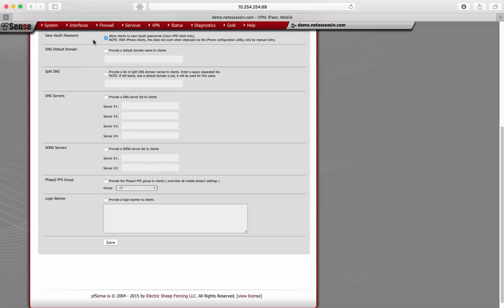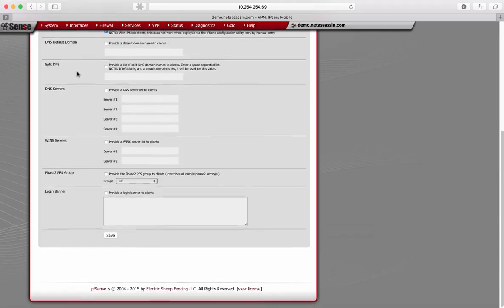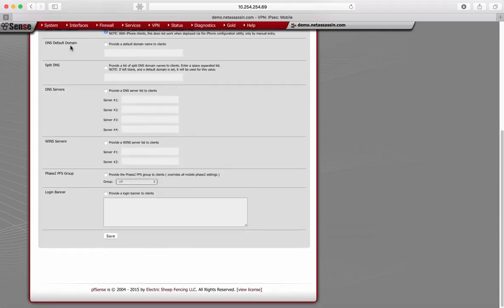If I was doing this for a corporate network, I probably would not do this because I actually want to force the person to authenticate every time. DNS default domain is great. You can do that here. In my case, I'm going to put my local home DNS name in here, and I love the autocorrect.